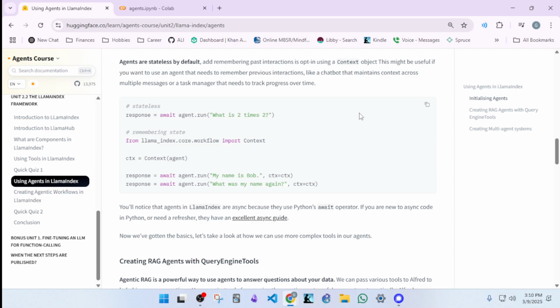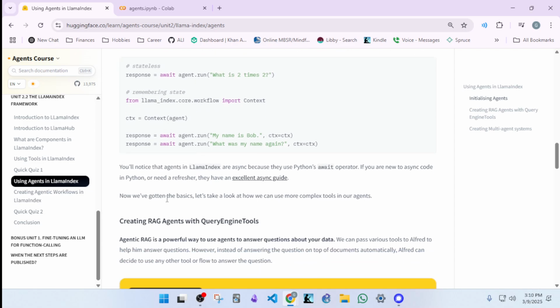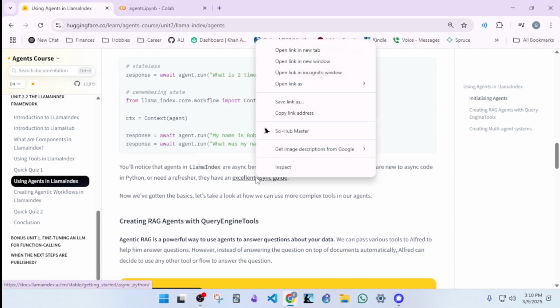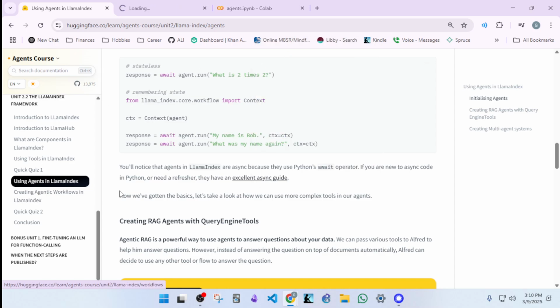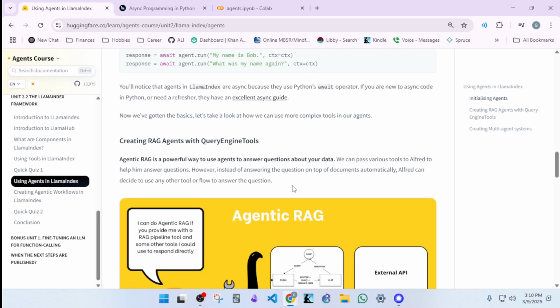You'll notice that agents in LlamaIndex are async because they use Python's await operator. If you are new to async code in Python or need a refresher, they have an excellent async guide. Now we've gotten through the basics. Let's take a look at how we can use more complex agents in our tools.